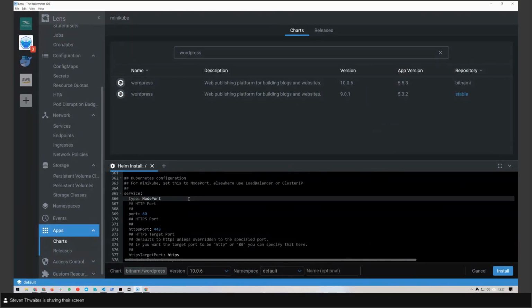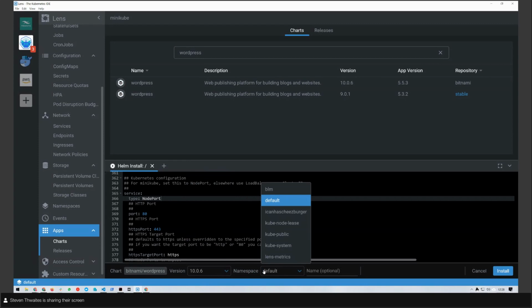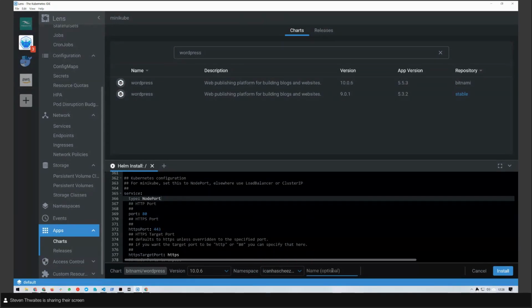But there's different versions I can surf here as well. If there's a particular one I'm interested in, I can choose which namespace this is going into. So I'll drop that into my one here. I can give the deployment a name, of course, as you would do, and then install, and then off it goes. So then that chart becomes a release.